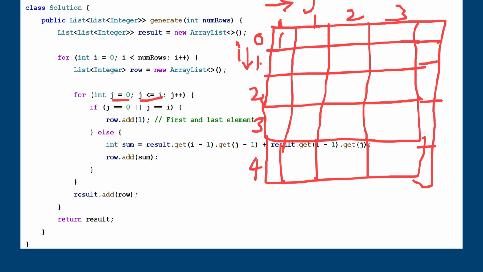Very first, when i is at row 1, it means what? When it was at 0, we got i and j will be till 0. When i becomes 1, it means j will go till 1. I hope you understand. So this is the loop it is saying.